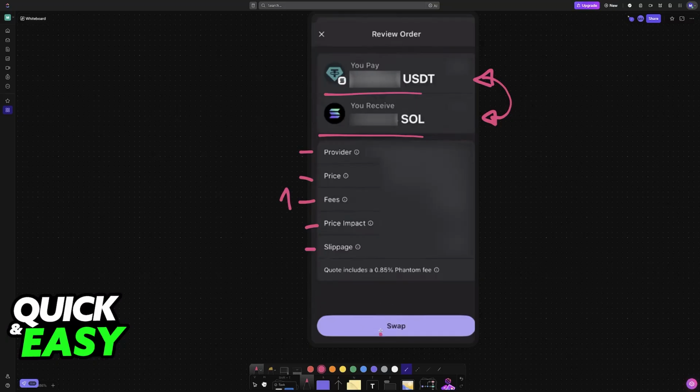And after you tap the option to swap, you just have to wait the needed time to get this done. Like I said, it is going to include fees and slippage, so always pay attention to all of that. And as long as you do this transfer to Phantom Wallet, you will be good to go.